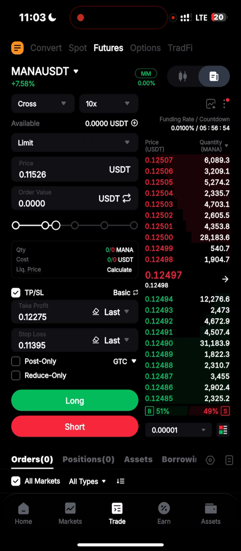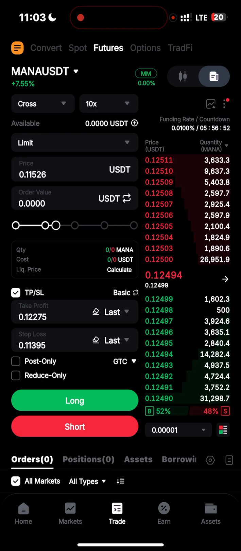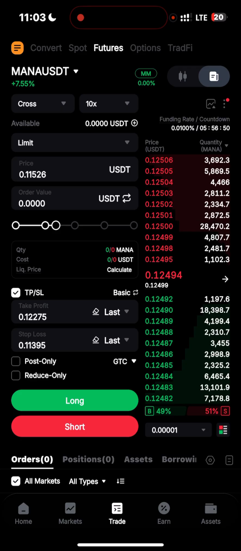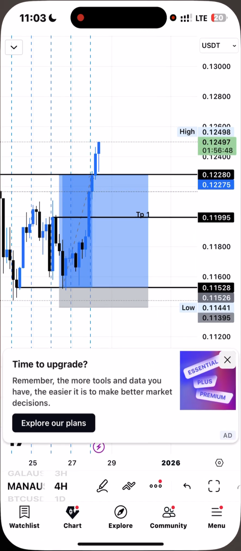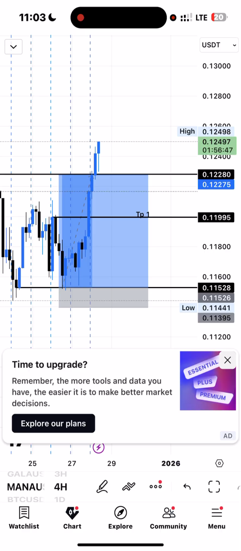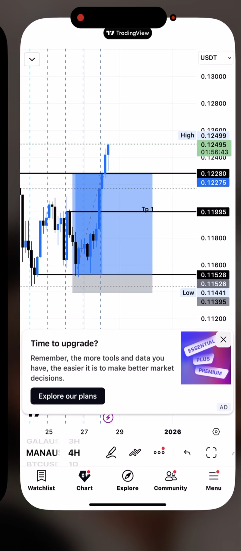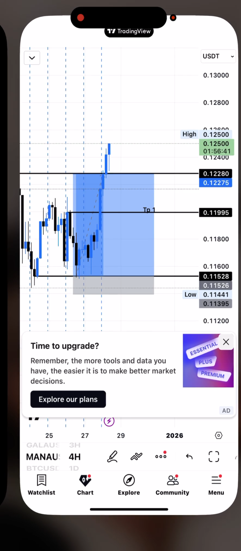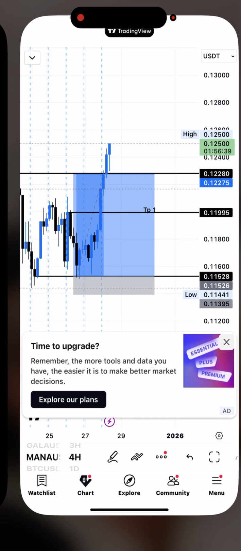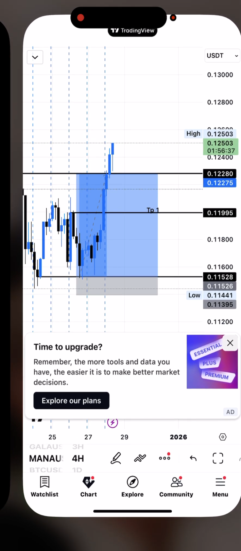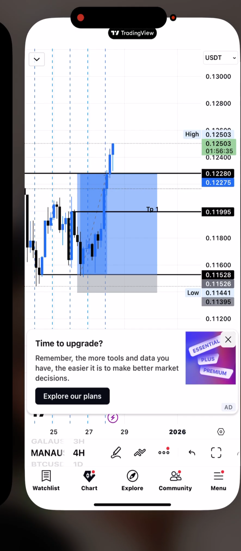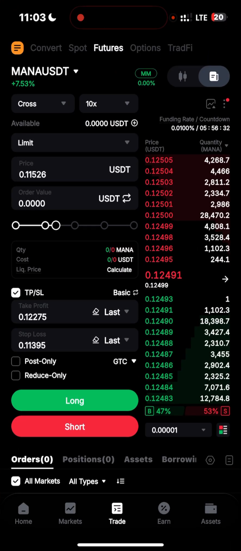So once you put in your stop loss, you put in your take profits, which is the last take profit. You can choose to go with the take profit one. If you're willing, you can just put in 0.11995 if you can't wait for the last take profit. But normally I put in the last take profit, then I manually close for the TP1. I just take out profit at the TP1. So now you're using the last TP.